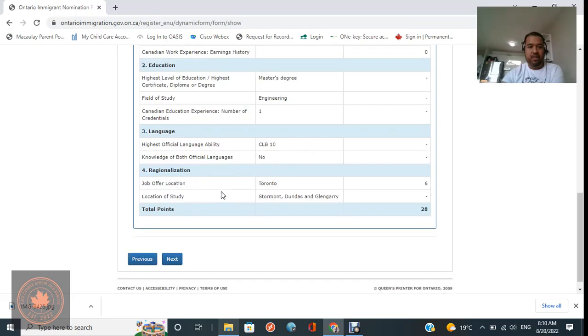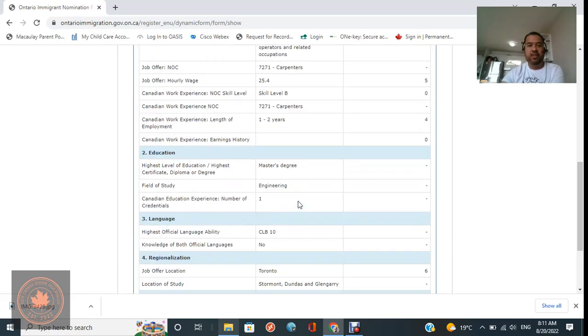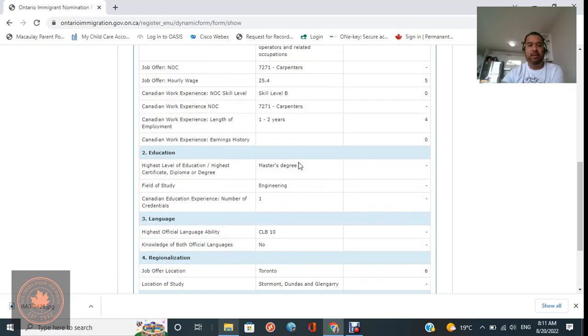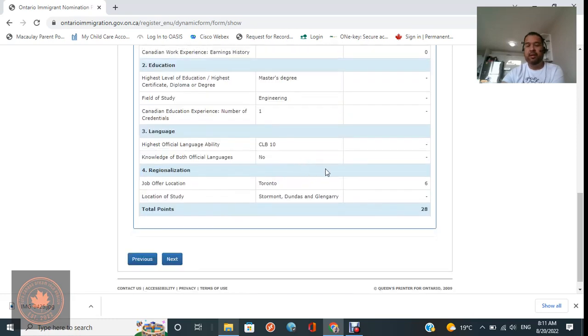The regionalization, job offers, Toronto, and location of studies here. So location of study is also not important, but for the job offer locations, if you select outside the GTA, it will be much higher. So let's say as an example here, I have 28 points. It's pretty, I think, fair, but normally the one who receives an invitation is around 33. But it also depends on your NOC. Sometimes they are inviting for as low as 26 points.